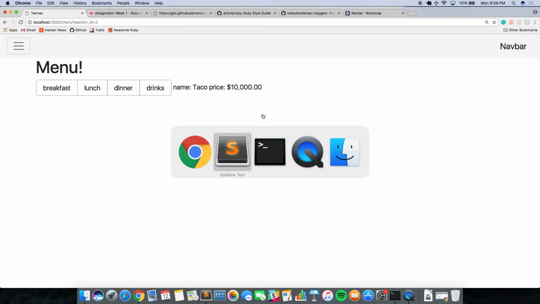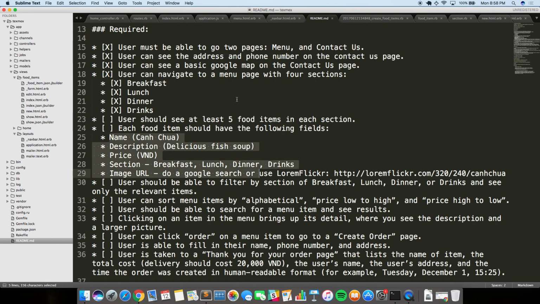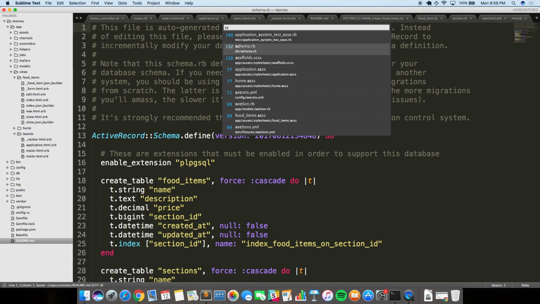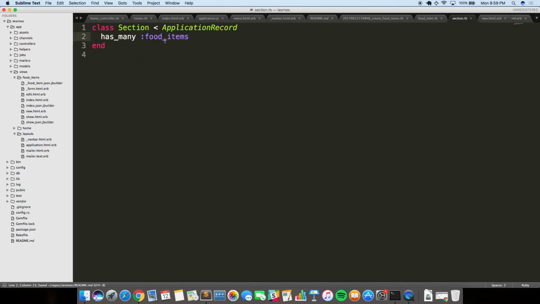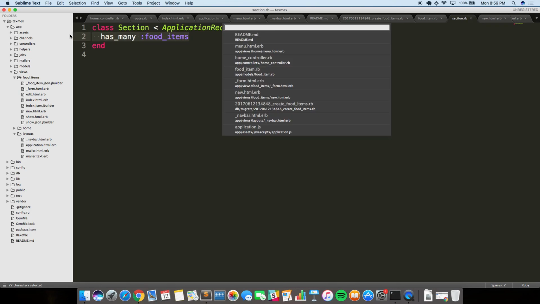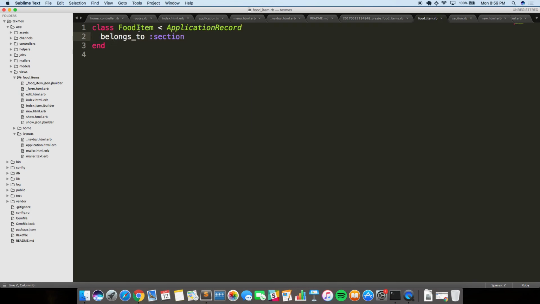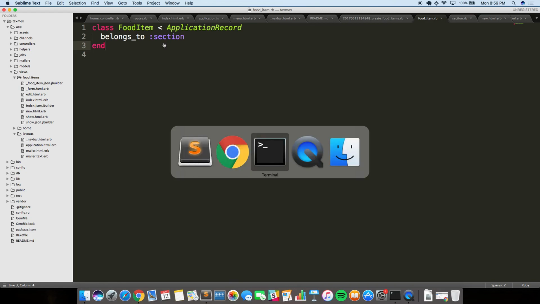So looking at the README, very basically, you can filter by the section and see only the relevant items. Does that make sense to everyone, how we've defined the relationship between the section and the food items? So the section can have many food items, and by specifying this line here, we can query it directly on the section. And similarly, on the food item, we have food item belongs to section.